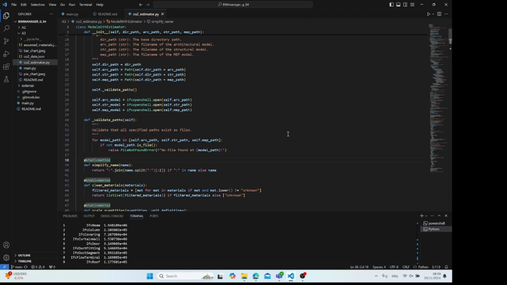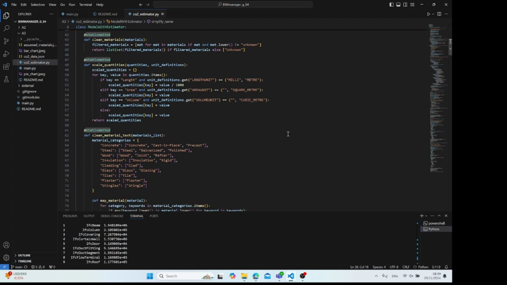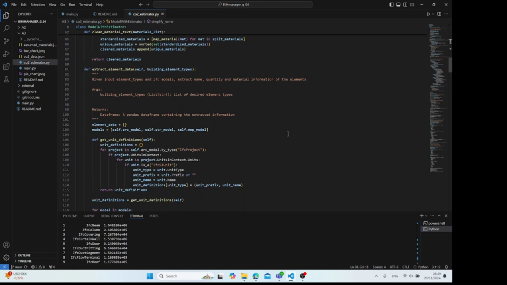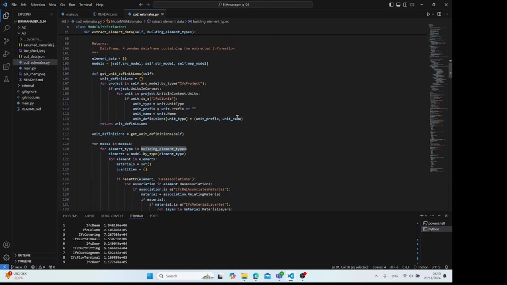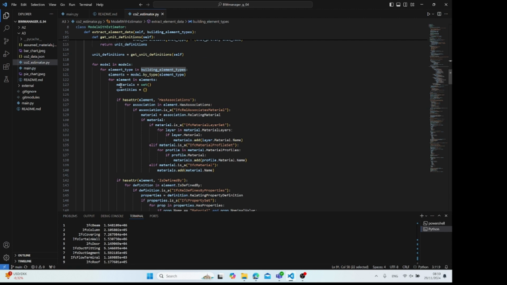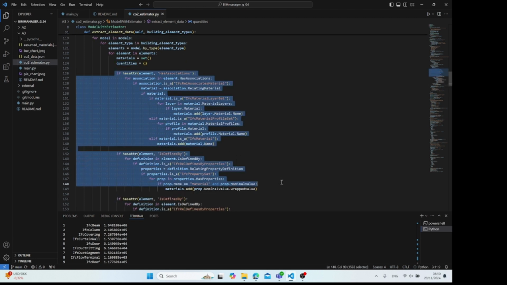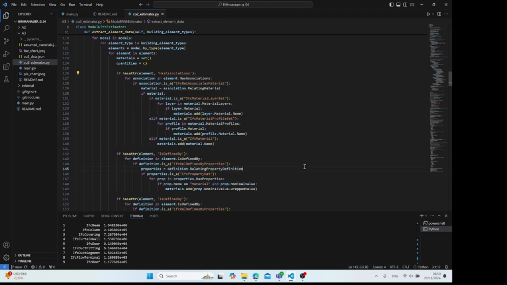Now we will look at some of the methods we have defined for this class. This method takes a list of IFC building elements like walls, beams, columns, and the loaded models to extract information about material and quantities like length, area, and volume. Here we create an empty set for materials and quantities. Then in these two blocks, the method attempts to extract any material information for a given element and adds it to the materials set.